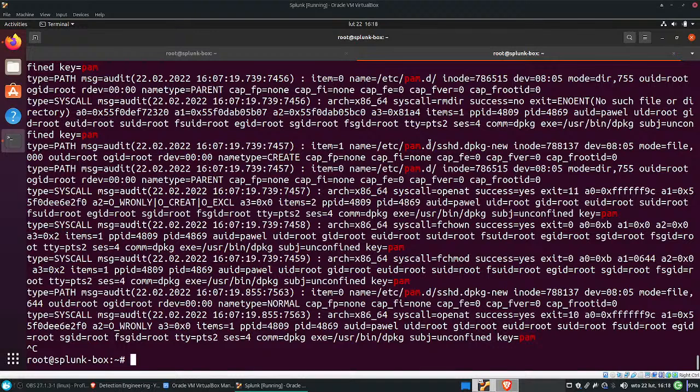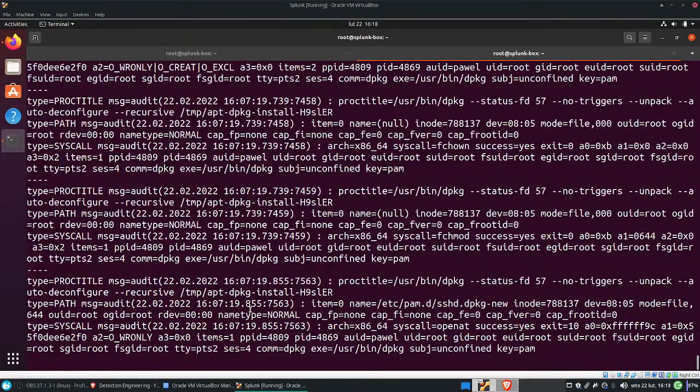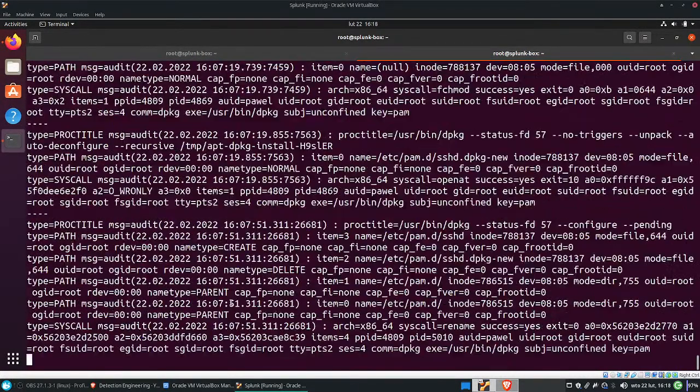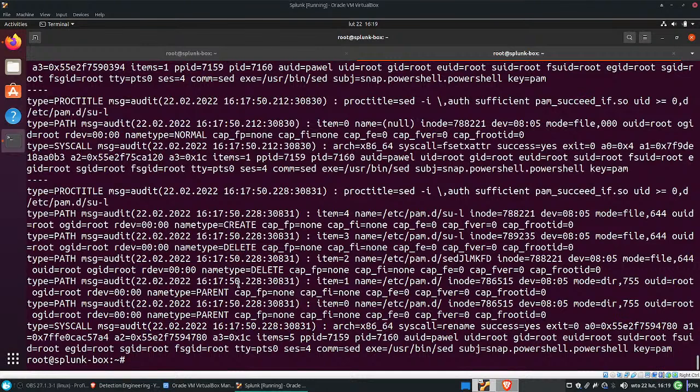Okay, so this is me installing the SSH, and we have this key PAM, which should be related to the changes in the PAM. Okay, so we can check for it. Okay, so this is the event of me creating the PAM module. You can see it here.